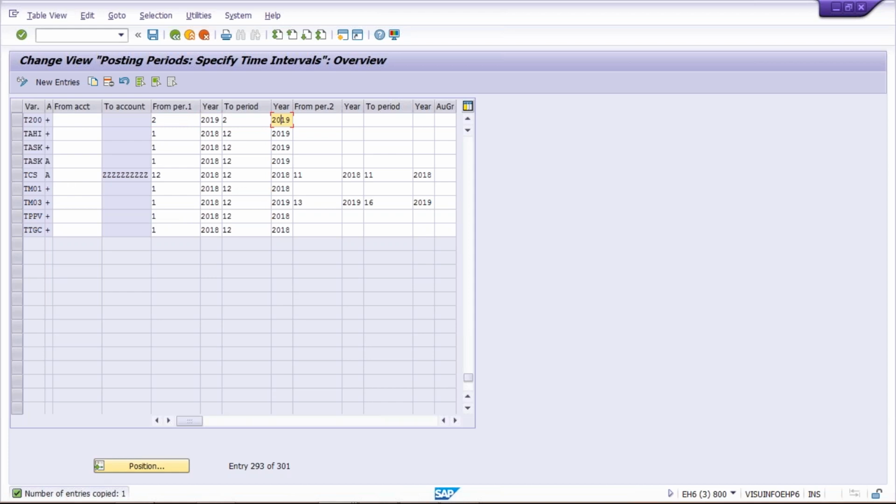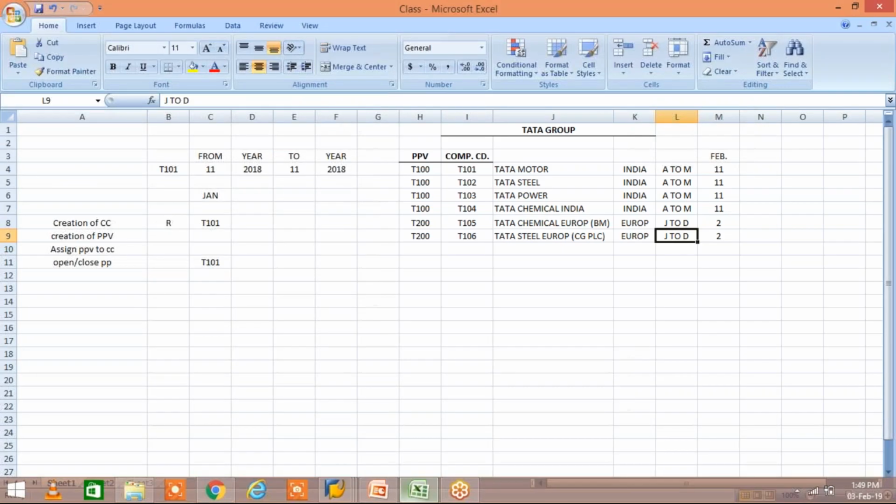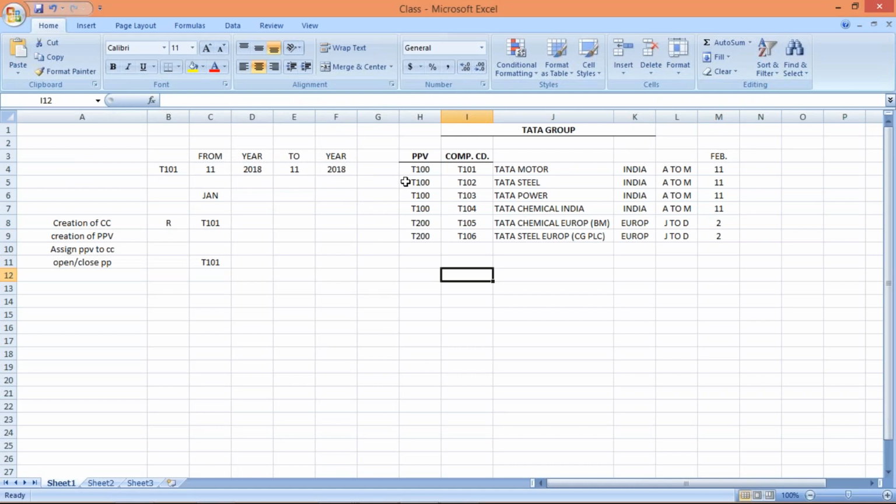So what is happening now in this scenario? I have created two different variants. Why? Because we are having two different fiscal years, financial years. These four companies are having a different financial year, right? And these two companies are having a different financial year. So as per April to March, we are in the 11th period, and as per January to December, we are in the second period. So it means for these four company codes, the 11th period must be open, but for these two company codes, the second period must be open.